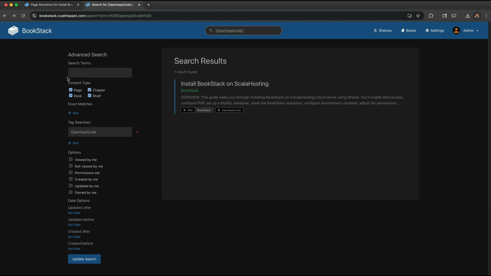If I wanted to change some of my search options here, you're going to see the syntax change up here as well. So I'm going to say BookStack as my search term. I'm going to only look in a page in a book, and I'm going to say viewed by me, and I'm going to update the search. So now we're getting the same article here, but you can see that the syntax has changed right here. This is telling us that the type that we're looking in is a page in a book, that it's viewed by me, and also that we're using the Open App Guide tag, but then we're using the search term BookStack.